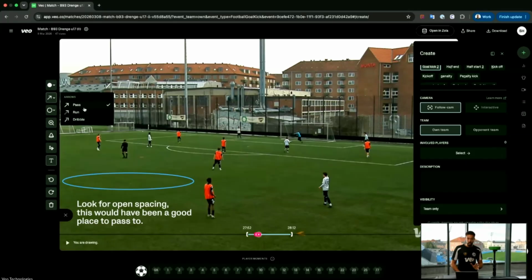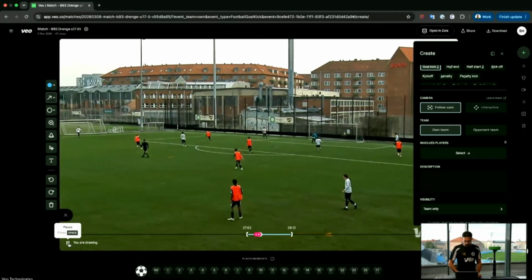I can then go ahead and actually take an arrow. You see we have different arrows as well: pass, run, dribble. I'll go ahead and select pass, select color blue, and then tell him to make the pass in there, right? So the cross into this section. And then, yeah, I think I'm happy with the feedback here at this point.